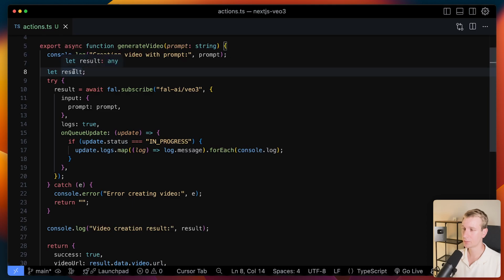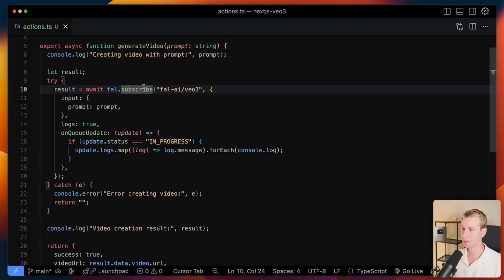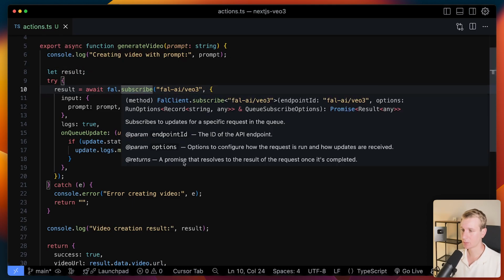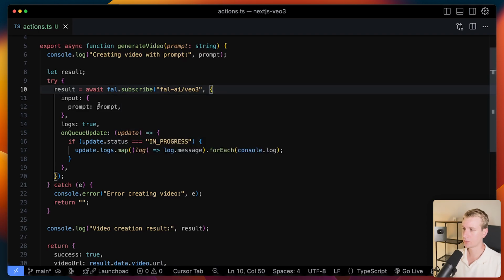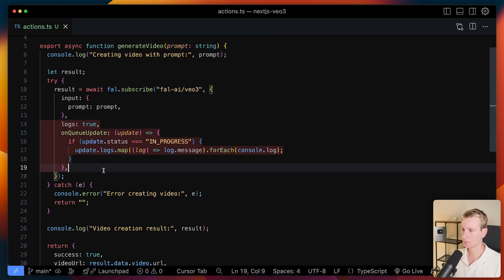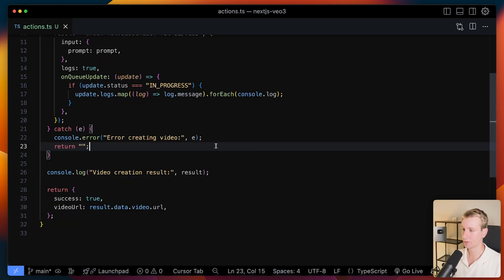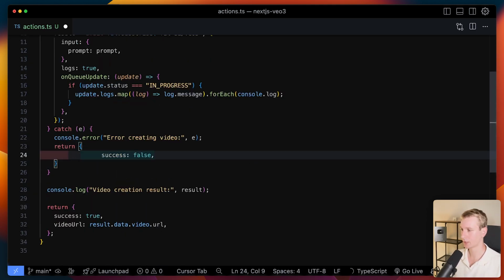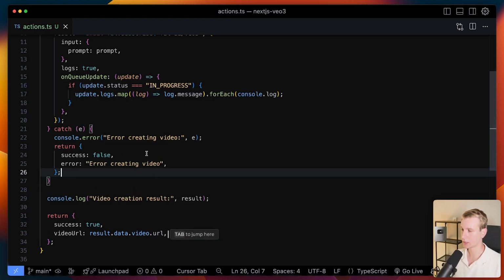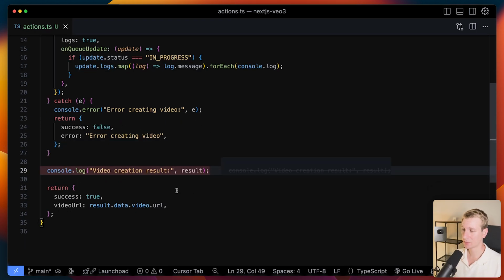So I'm going to create a variable called result. We're going to subscribe here. And this method is a promise that will resolve to the result of the request once it's completed. So it will actually wait for that 1.5 minutes or so that it's generating the video. So we just need to pass along the prompt that is given here, and we can add some logging if we want. I'm wrapping it in try catch so that if there is an error, we can log the actual error. Actually, we should return something else here. So we should return success false. But if we get here, it was successful, and we can return the actual URL.